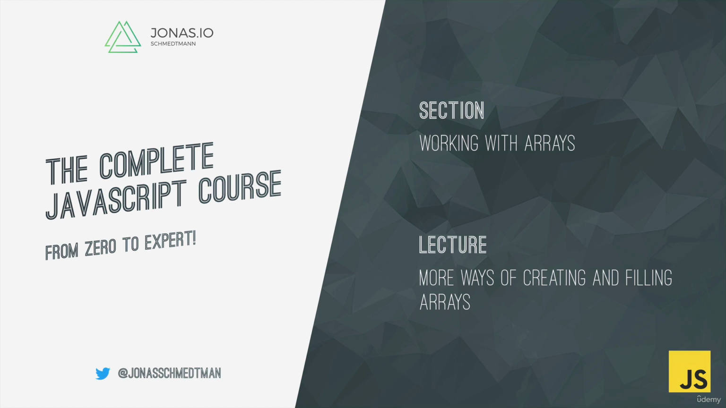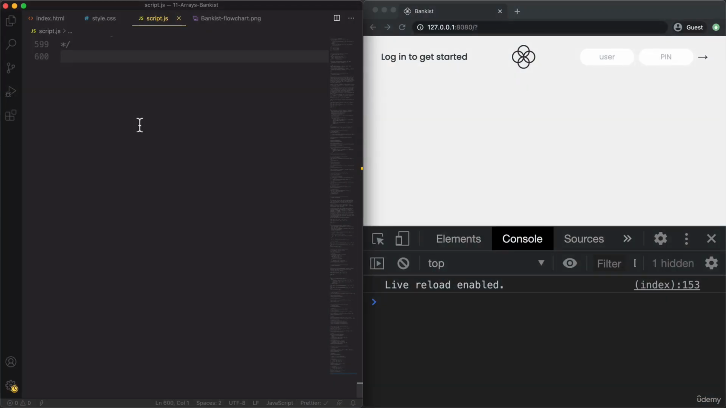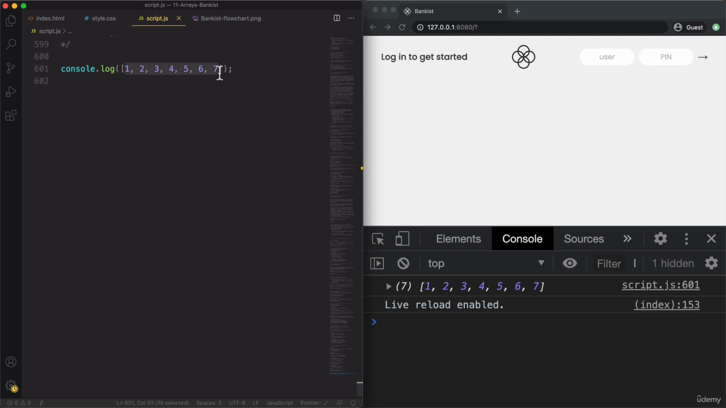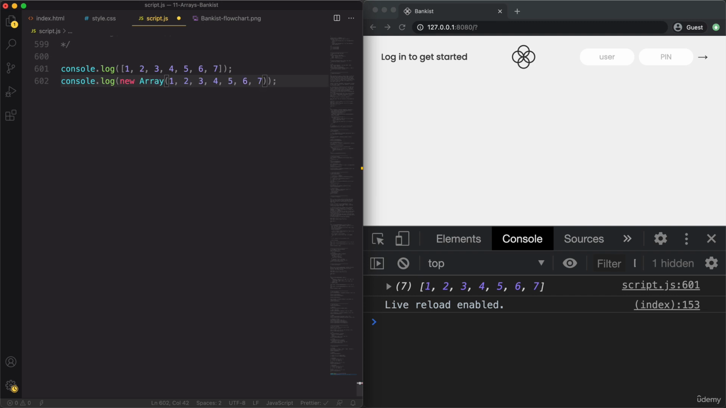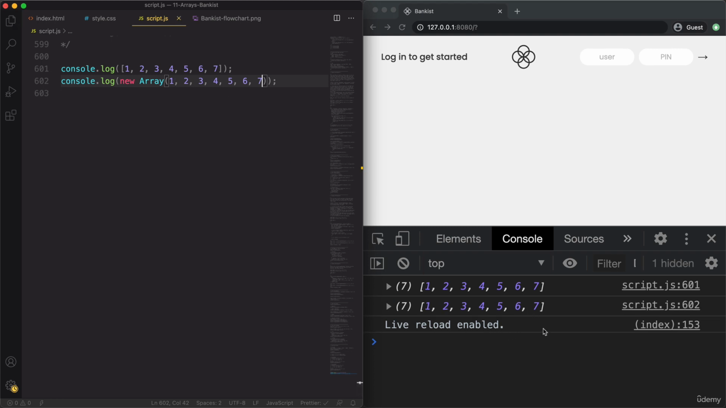The last thing that we're going to learn in this section is how to programmatically create and fill arrays. So far, we have always simply created arrays like this, right? So basically writing them out by hand, literally. So just like this, or maybe we might have done it also like this, using a new and then the array constructor, and then passing in all the numbers here as arguments, and then that also creates this array, right?